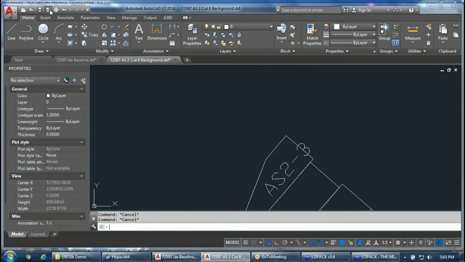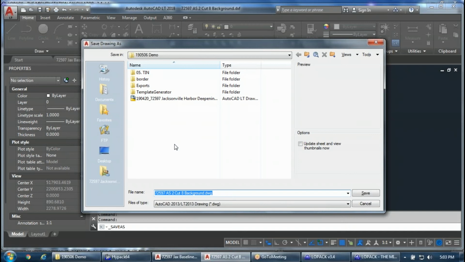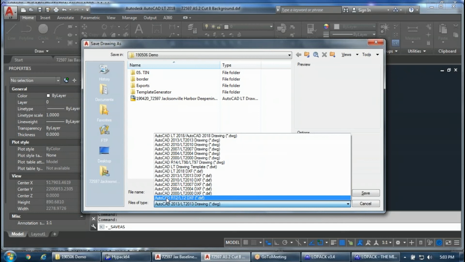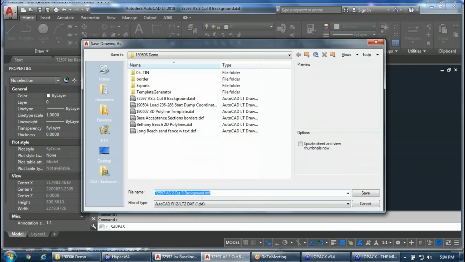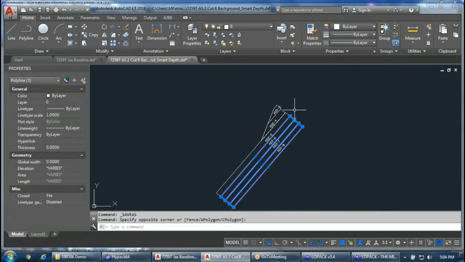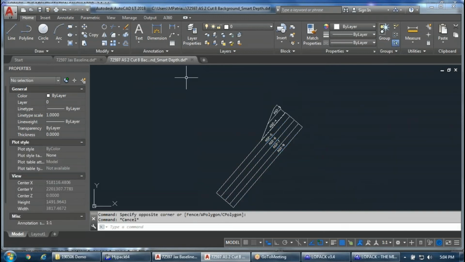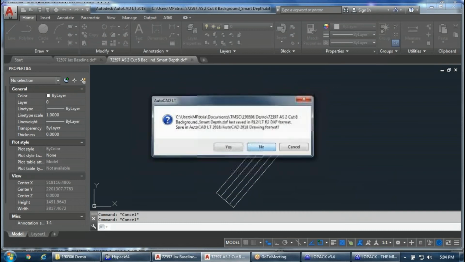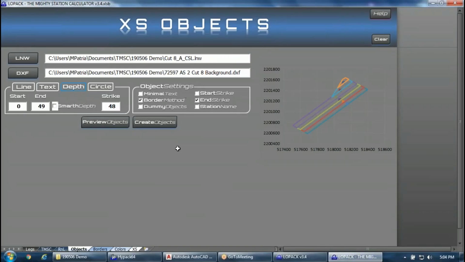Okay. And this actually brings up a good point. All DXFs in Lopack need to be saved as R12 LT2. So we'll just do smart depth. Hopefully I put elevations in for all of them. I'm going kind of quick. Okay. We'll do that one right after.